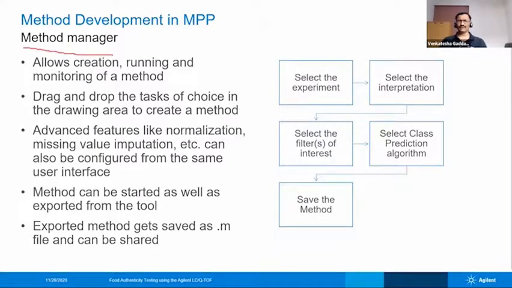Okay, the method manager means it works like an HPLC method. For example, in an LC method, what is the flow, which column to use, what is the run time, what is the retention time. Same way, you can design the experiment, select the experiment like a drag and drop task.